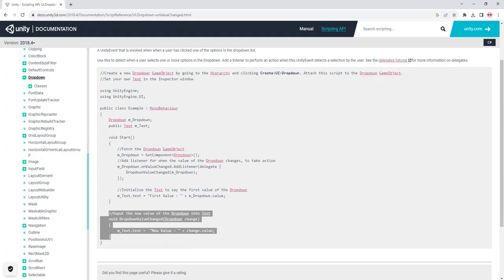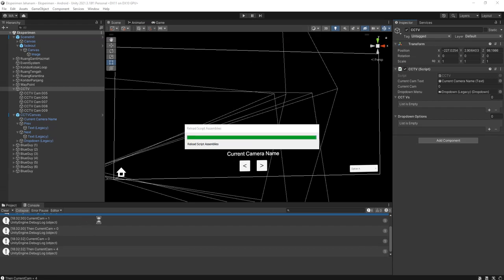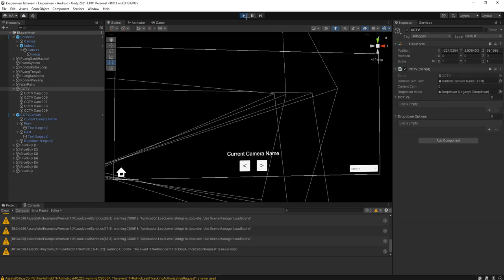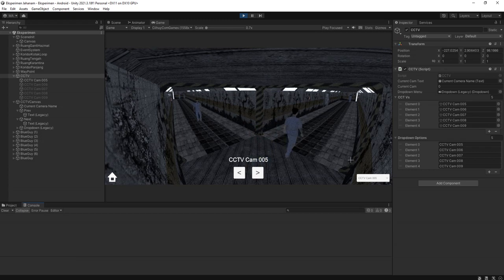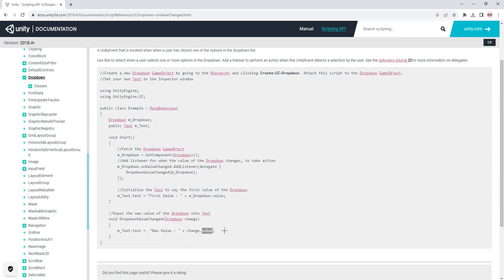Alright guys, let's go back to our Unity editor. I'm going to click the play button. Okay, let's clear this console window, and I'm going to try to click one of these options, for example this cam 007. What we see here is "current value selected." That's not what I wanted. I forgot this part, guys: change.value.